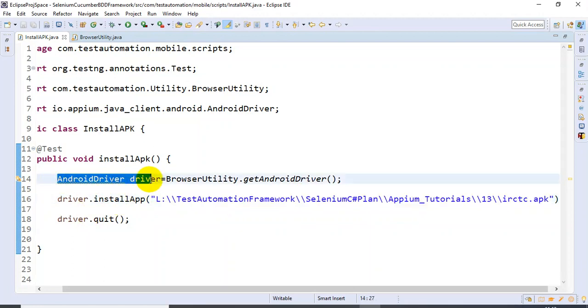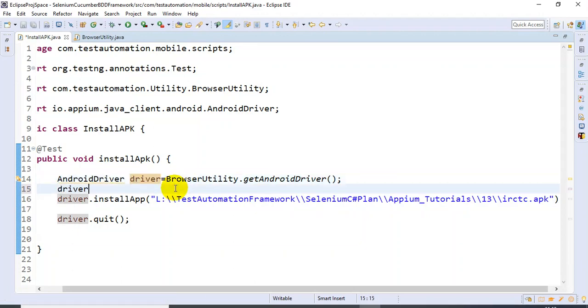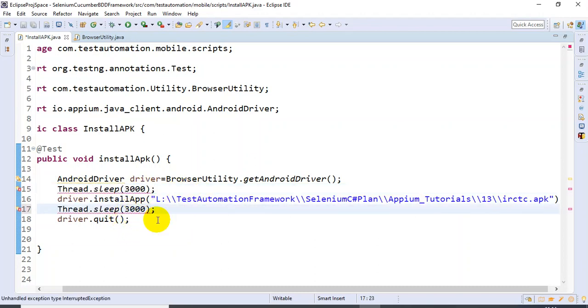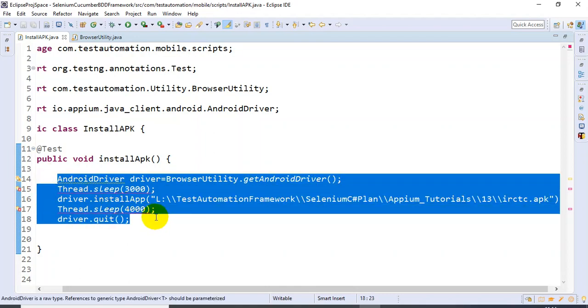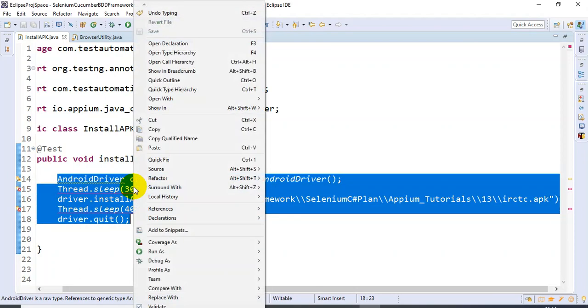So after launching the API demos app, I'll wait for some seconds by using Thread.sleep. I'll wait for 3 seconds. That means I'm specifying 3000 milliseconds. After installing the app also, I'll wait for some 4 seconds. That means 4000 milliseconds. I'll say surround with try and catch block.